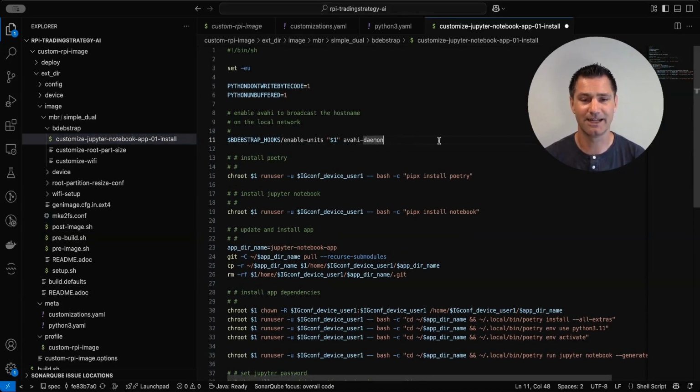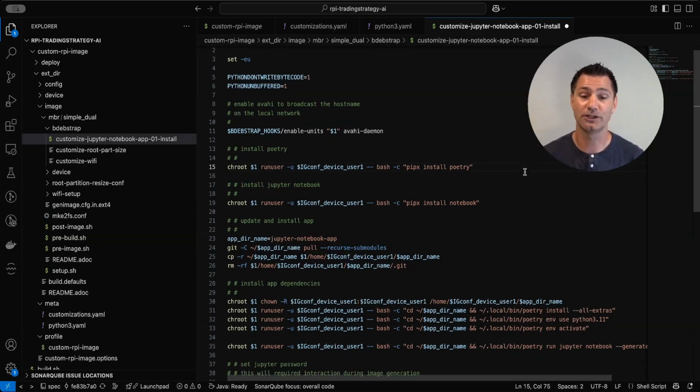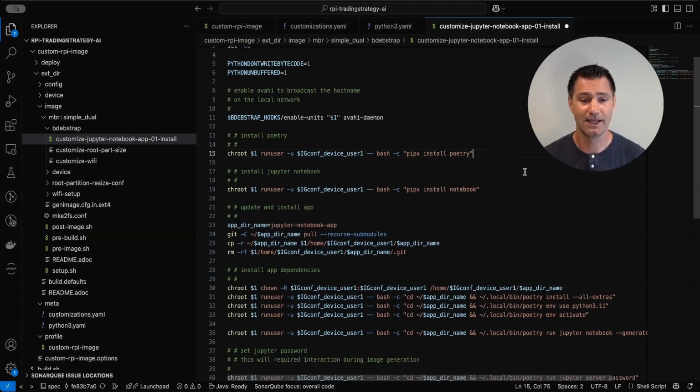First, we're just going to enable the Avahi daemon. I talked about this a little bit before. I consider that kind of specific to the application, the Jupyter application, because we're going to want to access that right from a remote location, okay? And then we're going to install Poetry. We're going to use pipx to install Poetry, and then we're going to install Notebook, okay?